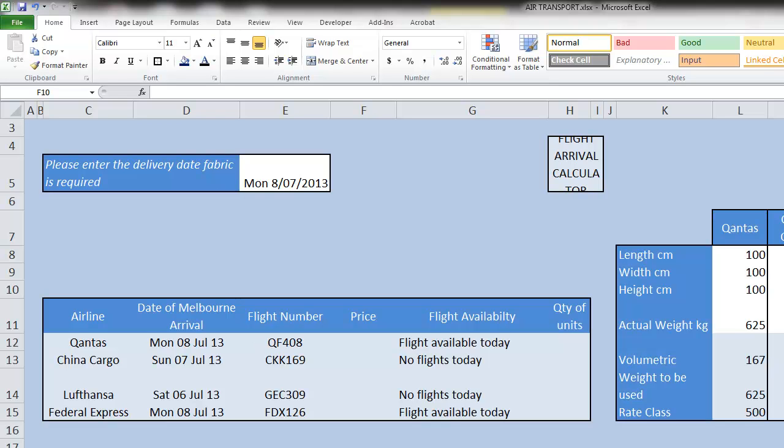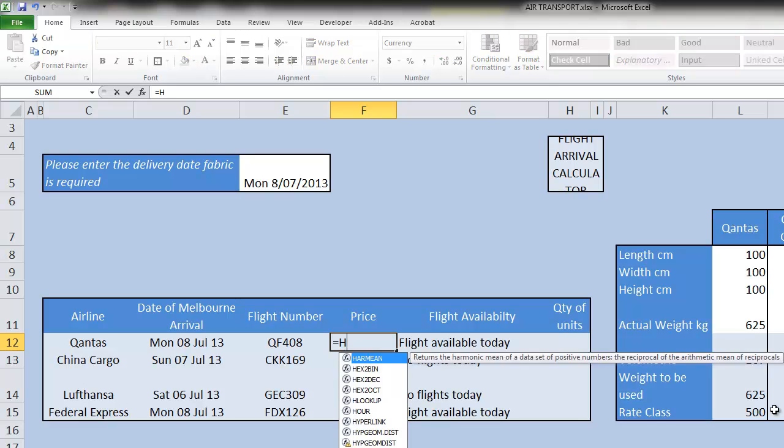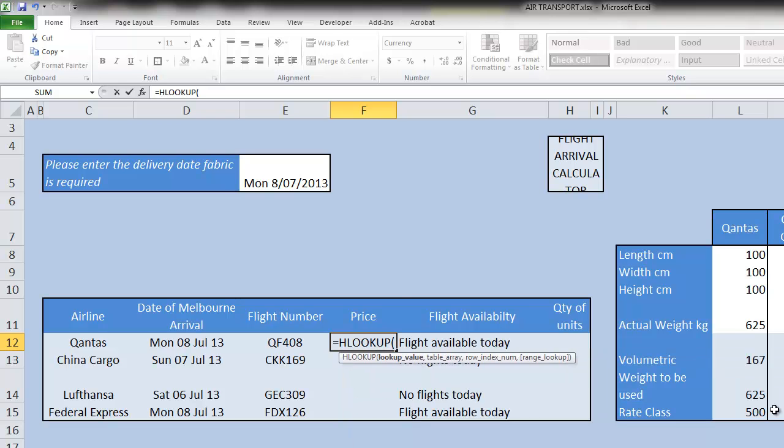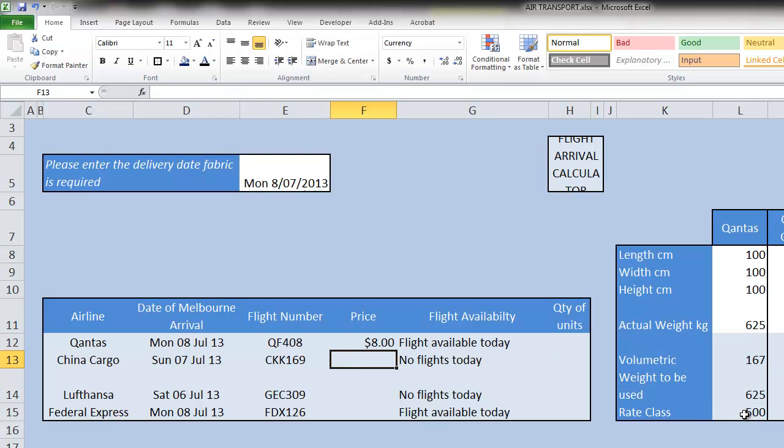Okay, we're finally ready to work out the price that each airline is going to charge us to bring goods into the country. Starting with Qantas, we want to run a HLOOKUP. The value we're looking up is the rate class, the one we calculated in the previous video, L15, comma, the table we're looking at is the TACT table, and it's row number 2, and we'll make it an exact match, and that gives us $8.